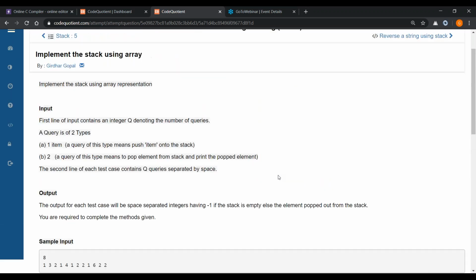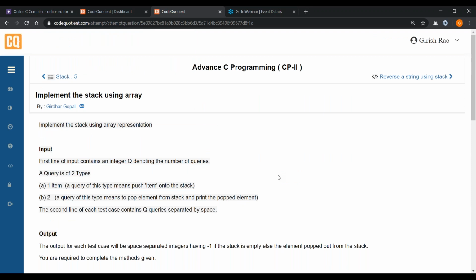Let's try to understand this coding question. Implement the stack using array. The first line of input contains an integer q denoting the number of queries. A query is of two types. One, item, that is a query of this type means push item onto the stack. So what it says is that when we are adding some elements in an array, if it is 1, it means we are adding the element. And if it is 2, it means we are popping the element.